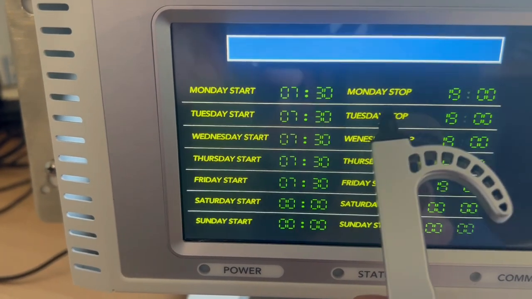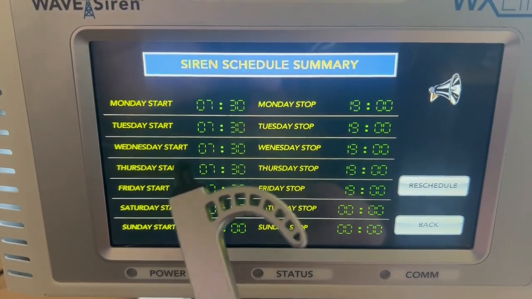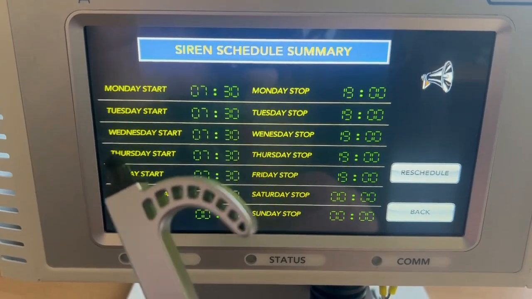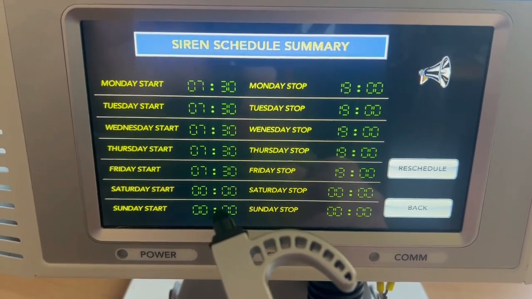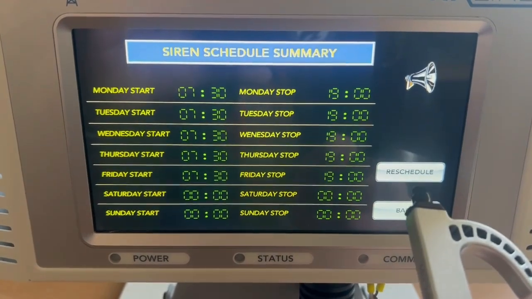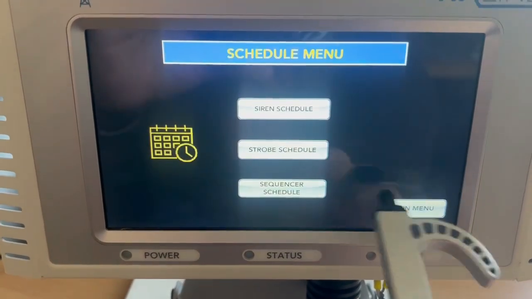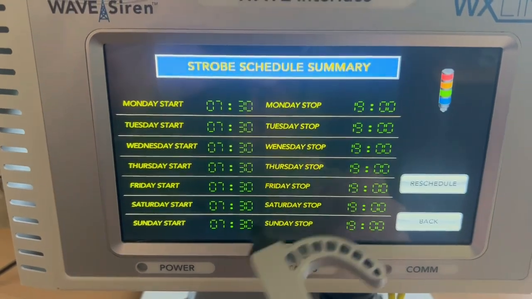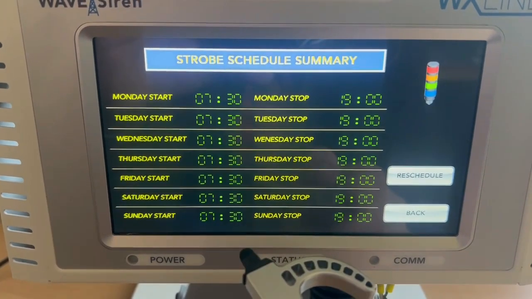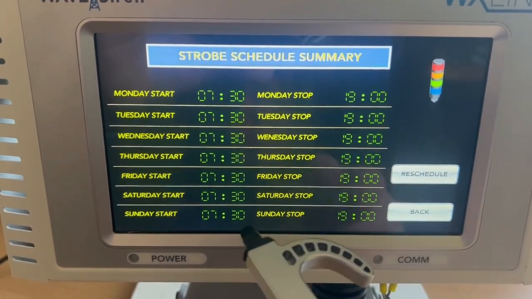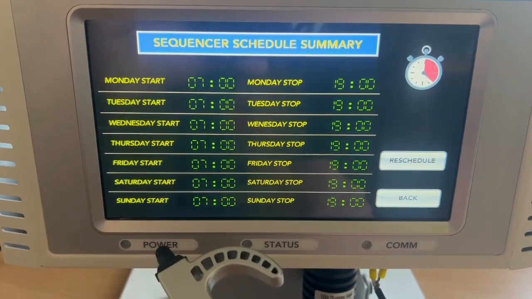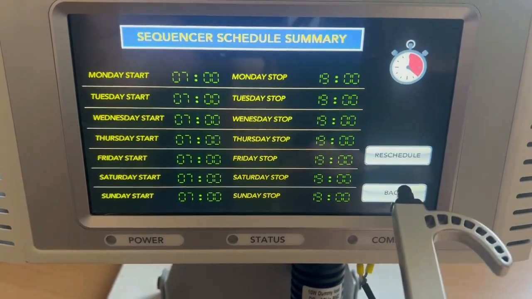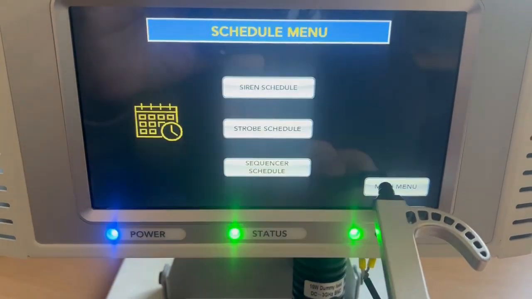You have a siren schedule. The sirens are set to start at 7:30 in the morning every day, Monday through Friday. On the weekends, they're turned off according to this schedule. The strobes are set to go off every day, 7 days a week, from 7:30 in the morning until 7 o'clock at night. And then we have a sequencer schedule. It's also scheduled to run from 7 in the morning until 7 o'clock at night.